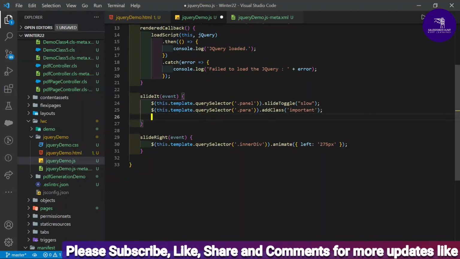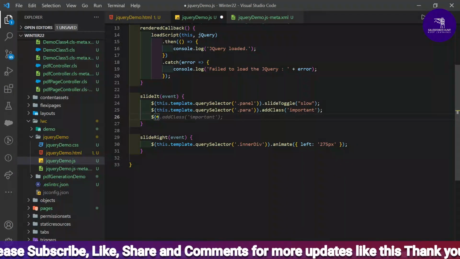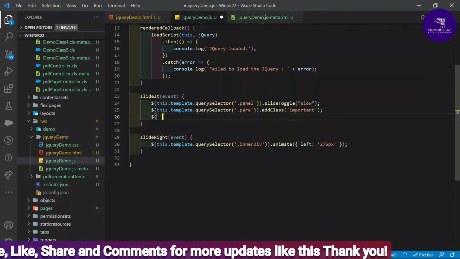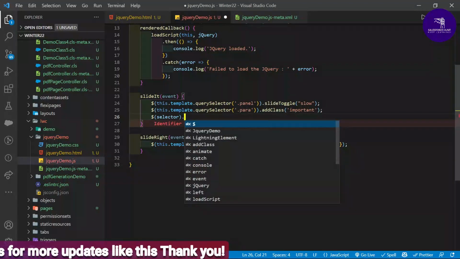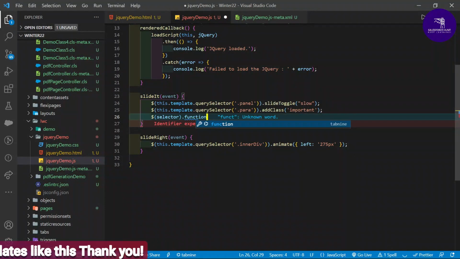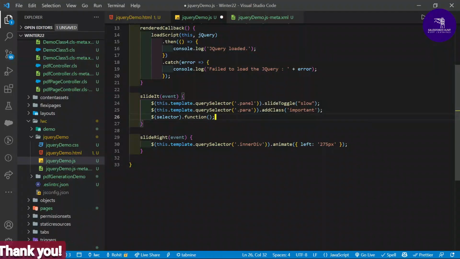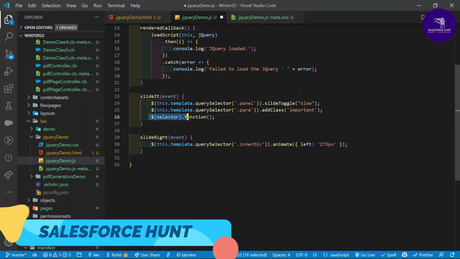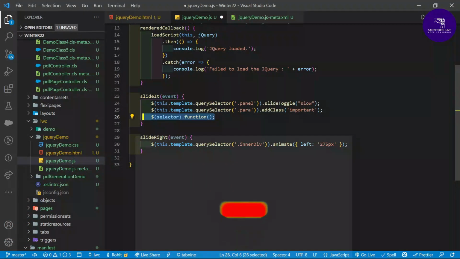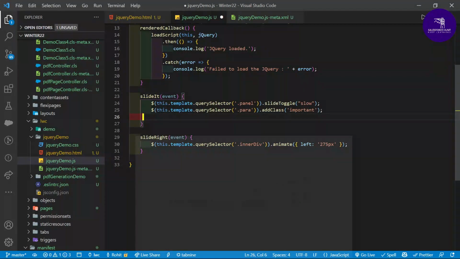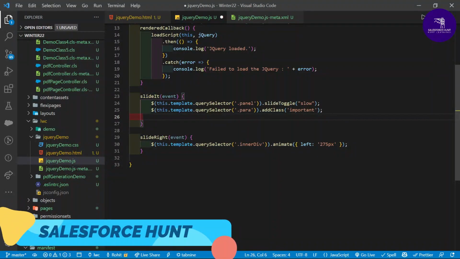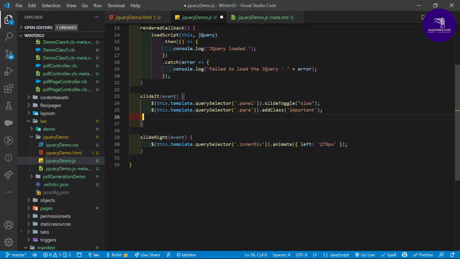So this is the syntax. Basically the syntax is like dollar, then you have to write your selector here, and then dot, and use any function here. This is the syntax of jQuery. Make sure the syntax matches properly. So let me comment this out here. Always remember, jQuery works with predefined functions in a single source. So here you can see this.template.querySelector. You know very well this is the current reference of this template.